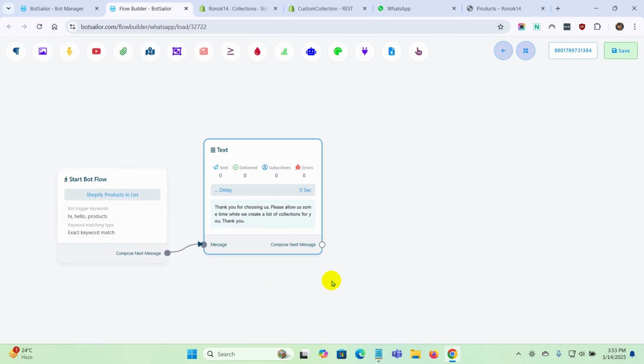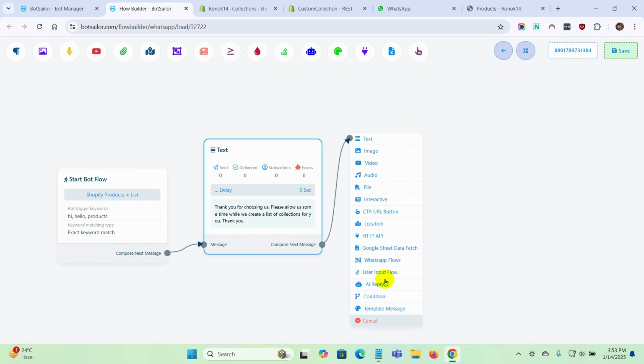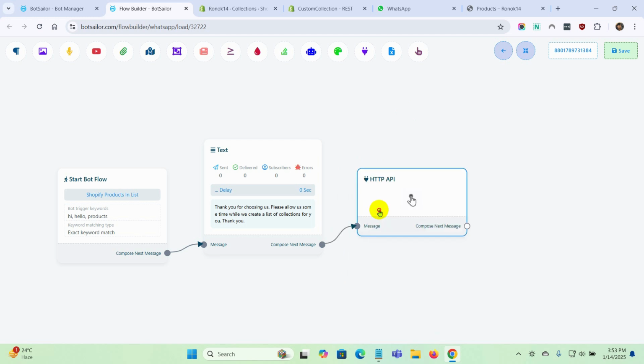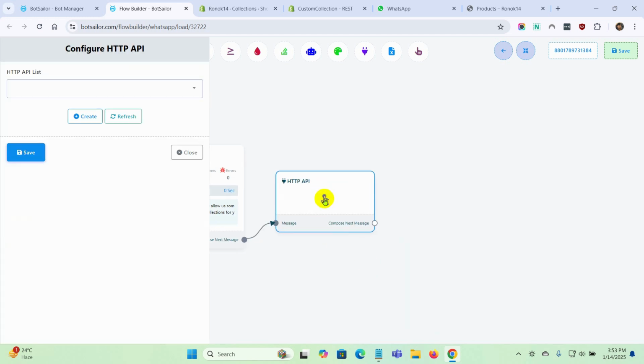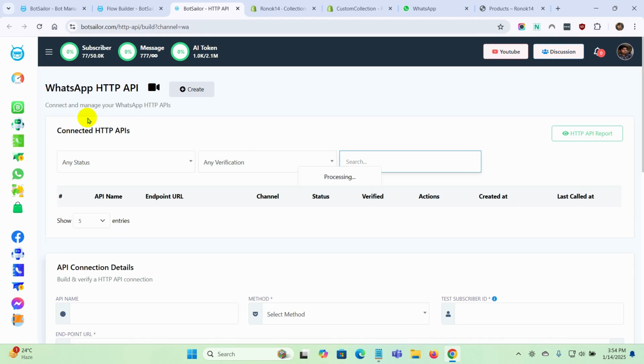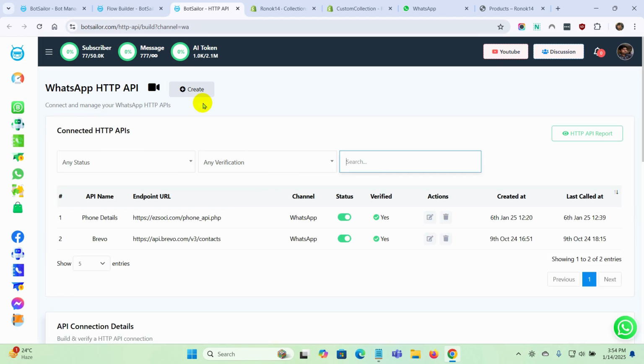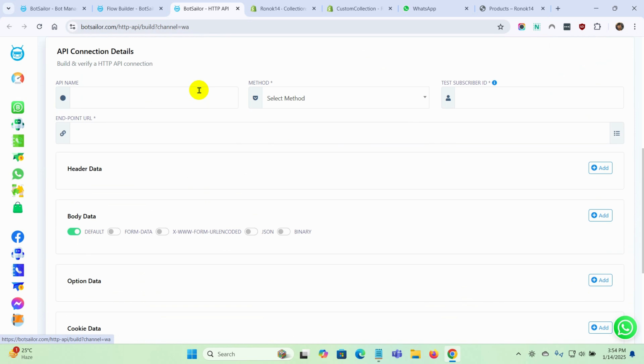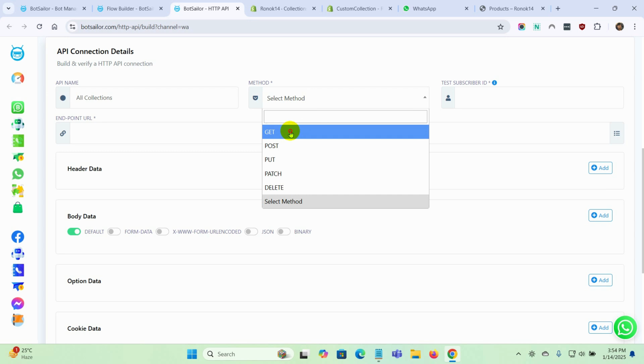Next, we will use the HTTP API element to fetch data from the Shopify store using an endpoint URL. Let's add the HTTP API element alongside the text reply. Double-click on it and click the Create button. This will take you to the HTTP API module. Click the Create button again. Using this HTTP API, we'll fetch all the collections from the Shopify store and display them using the list item feature. Assign a name to the HTTP API and select the Get method.